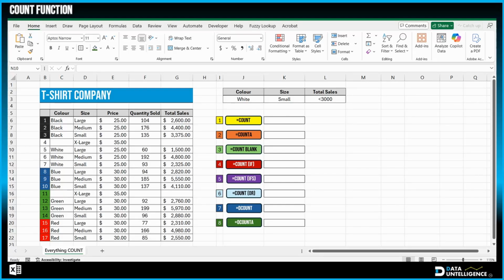Hey everyone, today we are going to go through everything about the count function in Excel, and as you can see here on the right hand side we've got 8 different functions using count that we're going to go through today. And those with a keen eye, you can see number 6, the count or function. That's actually not a function that's in Excel, so I'm going to show you how to build that one. So let's get started. I'm going to go through this very quickly, so just pause and rewind if you need to.